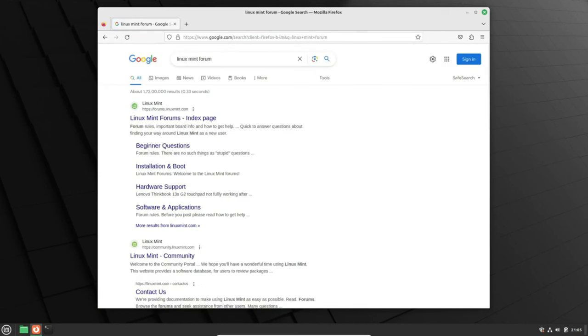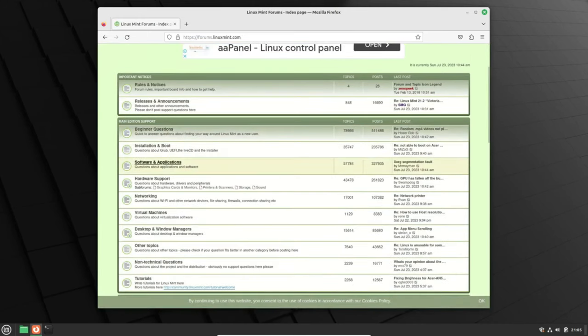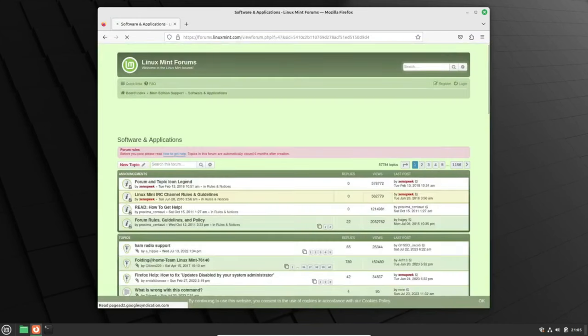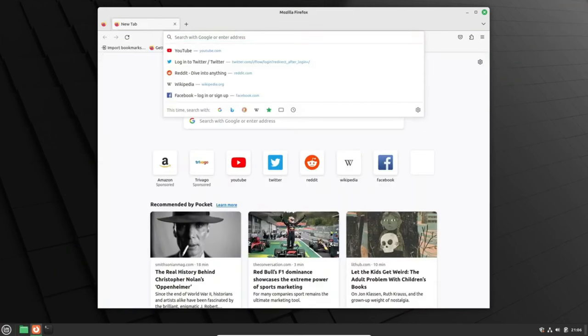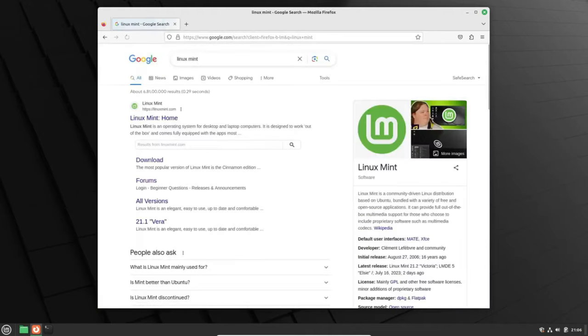Both Linux Mint and LMDE have active and supportive communities. You'll find forums, wikis, and tutorials to help you along the way. However, due to its larger user base, Linux Mint might have a slight edge in terms of available resources and community-driven support.